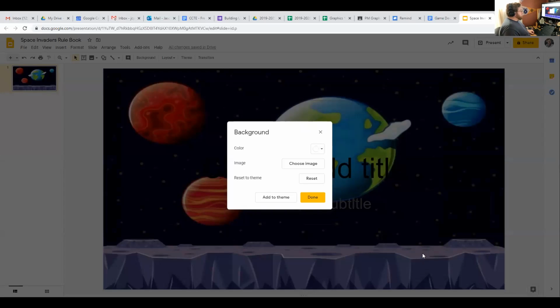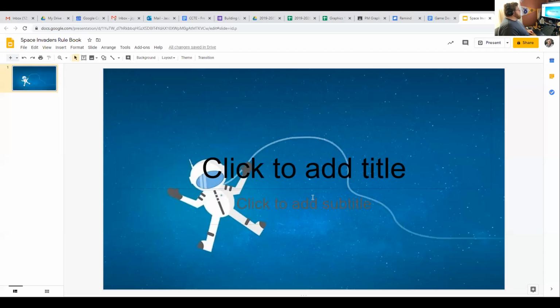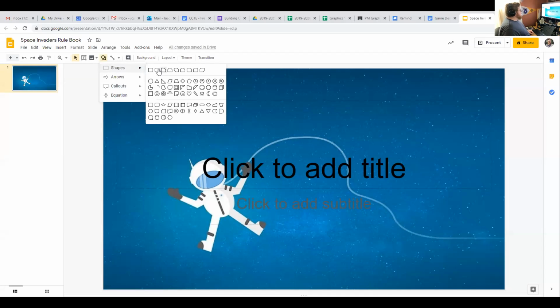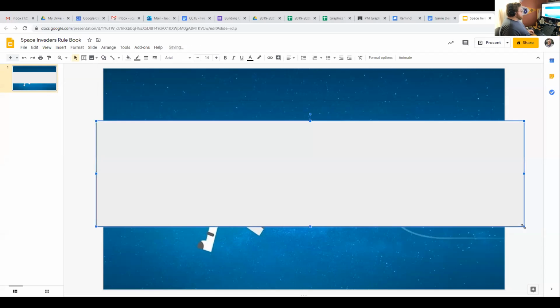I'm going to insert it right in there. And that looks a little better. Again, not perfect. This is just for demonstration purposes. Now to make all my text look good, I'm going to add a rectangle and I'm going to kind of draw it out. I might even just do it kind of across the whole thing here.